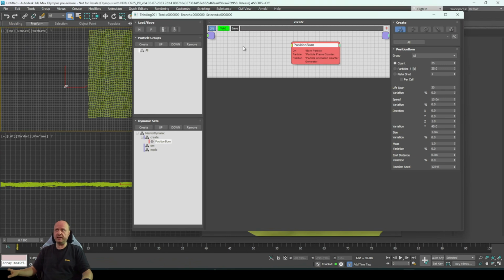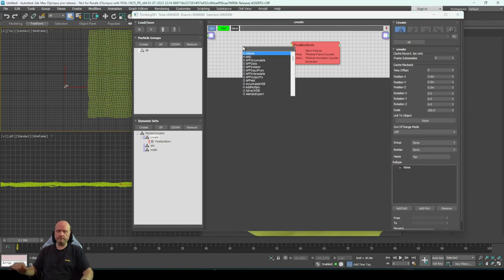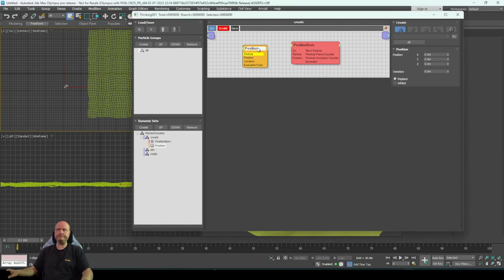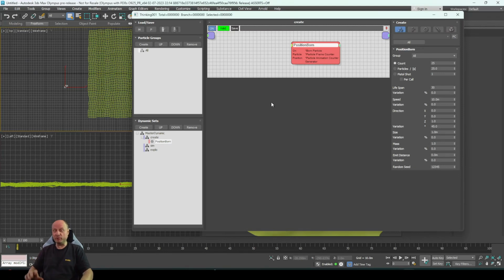So the next thing, same deal, press the tab key. I need something that creates a position. And here's my position operator. And the position operator is not what I wanted, and I told you I mess up. Sorry, we are using this later on. I don't need a position operator. I don't want to set the position of a particle. I want to grab a position from somewhere.